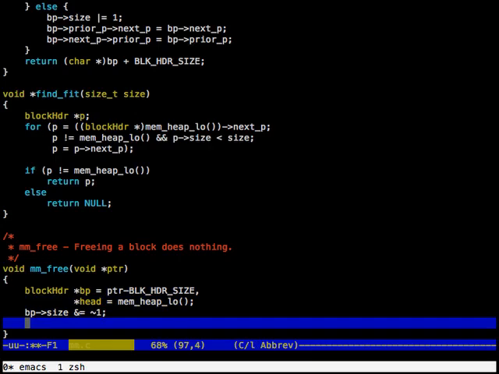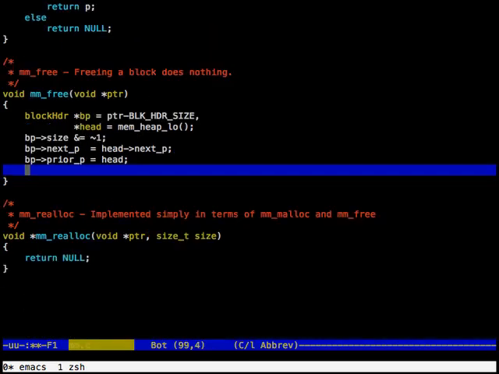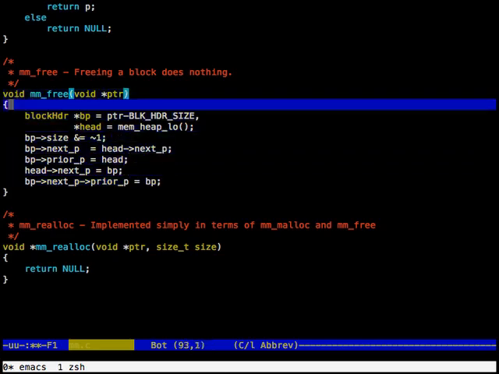Okay. And good old linked list manipulations. So I'm going to start out by making my next equal to the head's next. Okay, I'm going to make my prior equal to the head. Okay, and then I'm going to have the head's next equal to me, and now that I have the next guy hooked up already, I'm going to have his prior hooked up to me as well. And there's no return value from free, so I should be good.